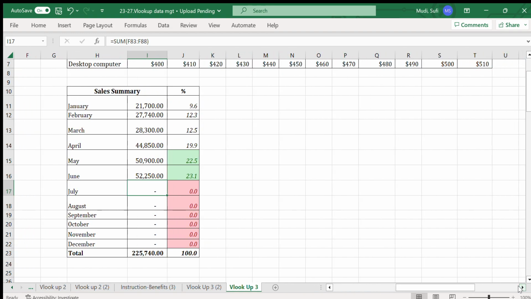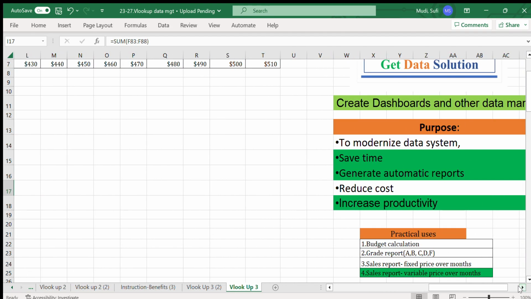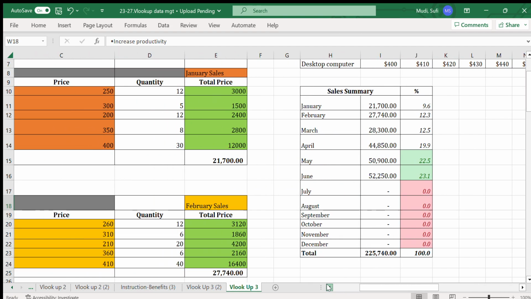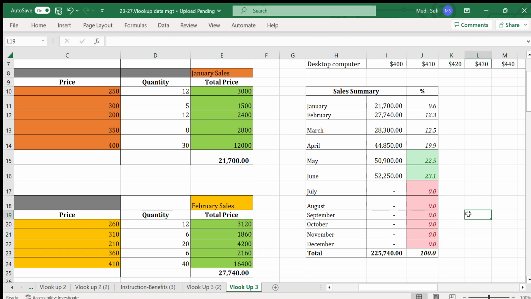So earlier we said our product has the following purposes: save time. We can save time, as you have seen. We have easily calculated in a matter of minutes. We could generate automatic reports, as you have seen. It's possible to get automatic reports, and it also increases productivity. We can just do it with less effort and in a short time. So that is very useful.